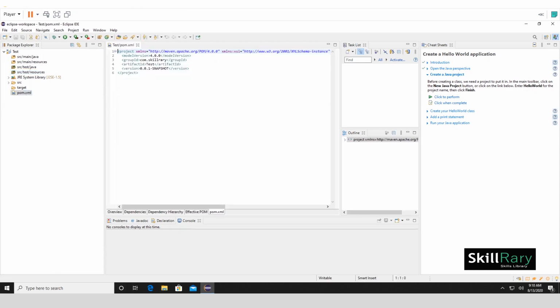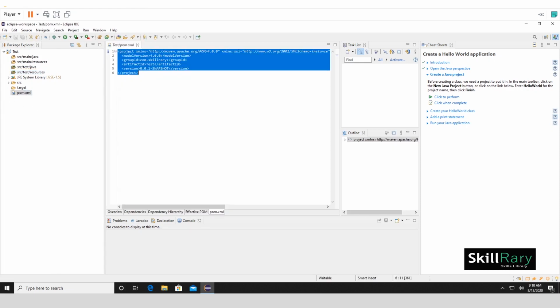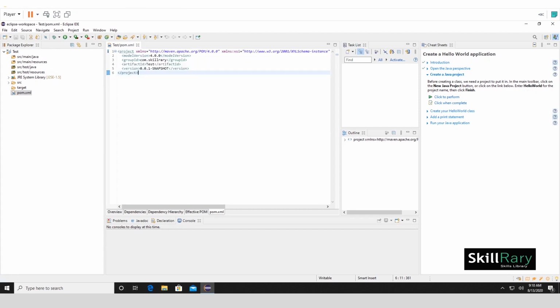Let me open it, and if you can notice, our pom.xml file is automatically created with the data that we had written: group ID, artifact ID, and the snapshot version that we had chosen when we created this particular project.